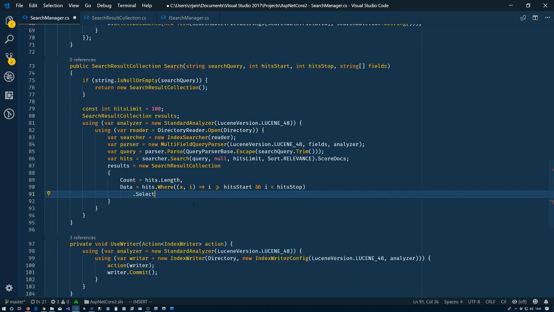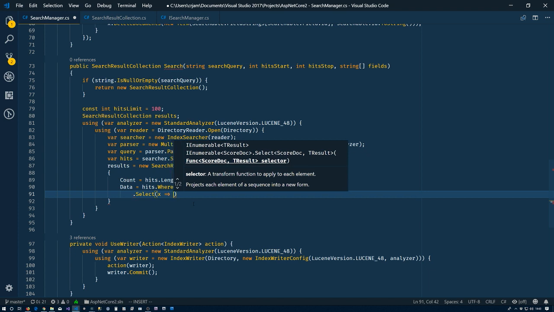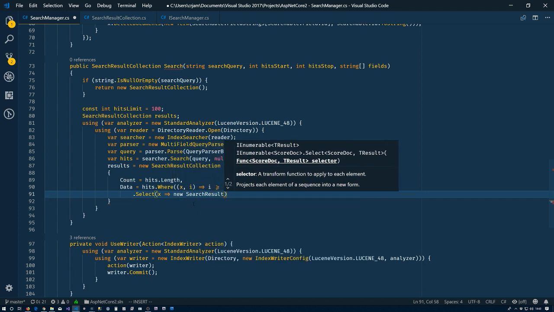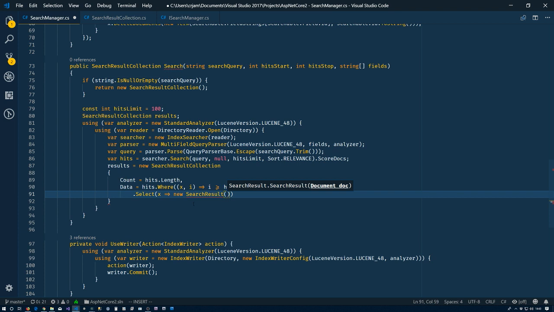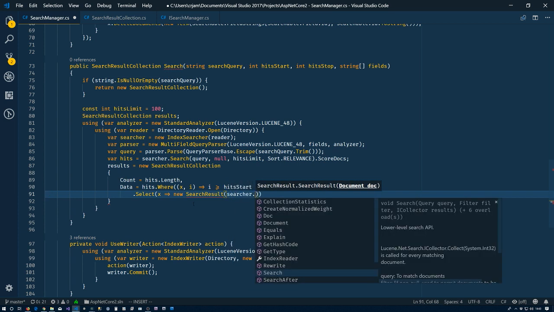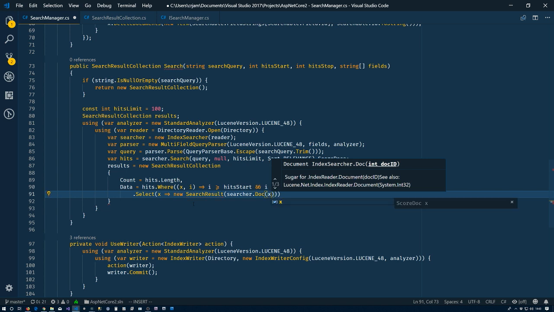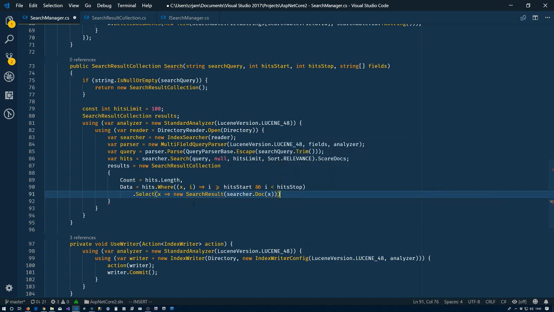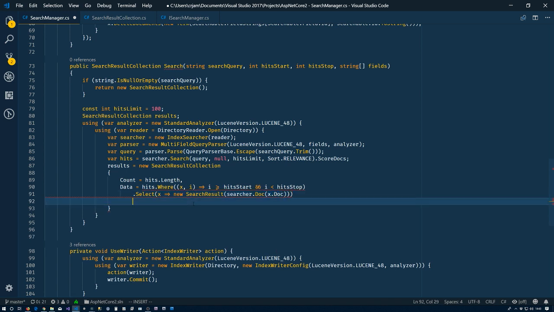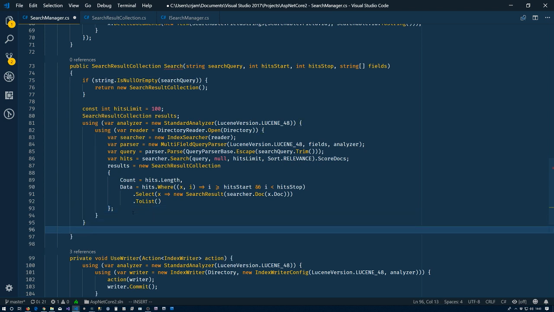So next we do a select and new search results. And what we need is the document. So we use the searcher.Doc. That x is the ID. So we'll pass that in. Doc is the ID, and we're getting there. ToList, and no semicolon in the wrong place. Semicolon there, and we are now officially done. So we'll just do it outside of the using statements. Return results.